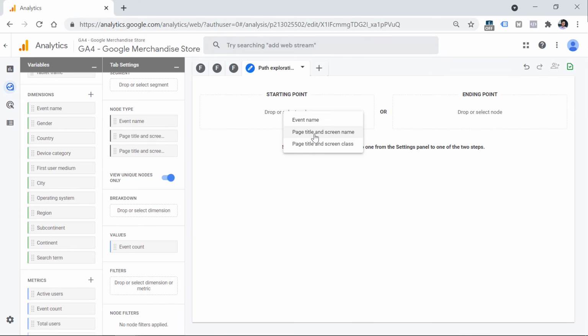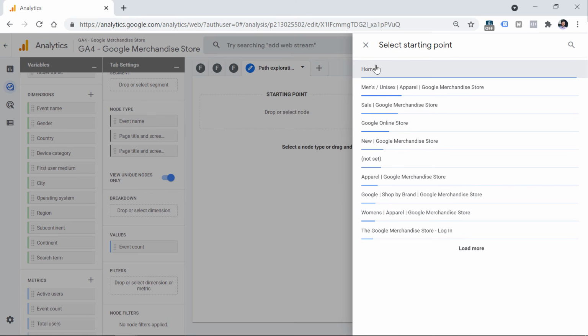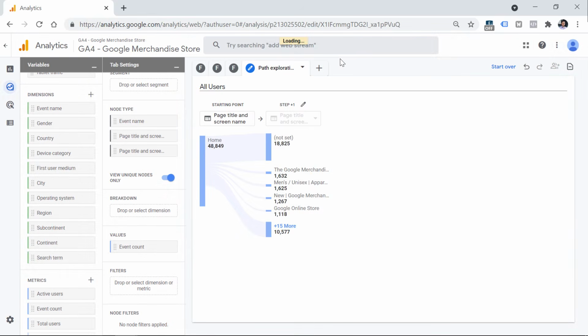Or actually, we can even enter page title and then enter the title of the homepage, if that homepage has a unique enough title. Click it. And then in this case, we are lucky because the homepage has the title home. Click it. And then you can see what kind of interactions your visitors are doing next.